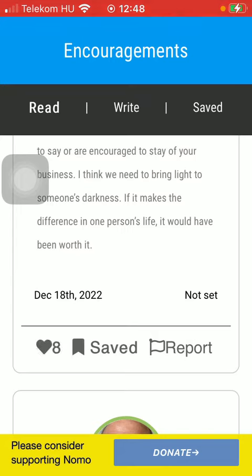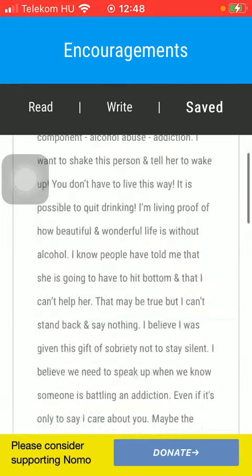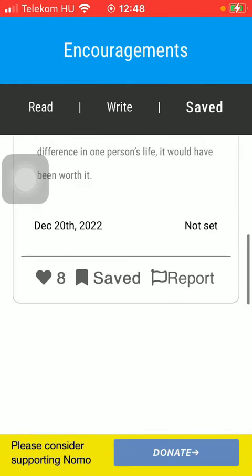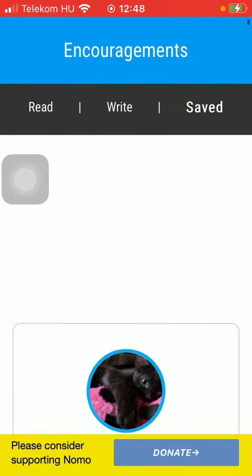If you would like to check out the items added to the saved section, click on the saved button at the top of the screen. That's the third section, and here you are going to find the added item. If you want to get rid of it from your section, tap on the saved button again and it will be removed from this category.